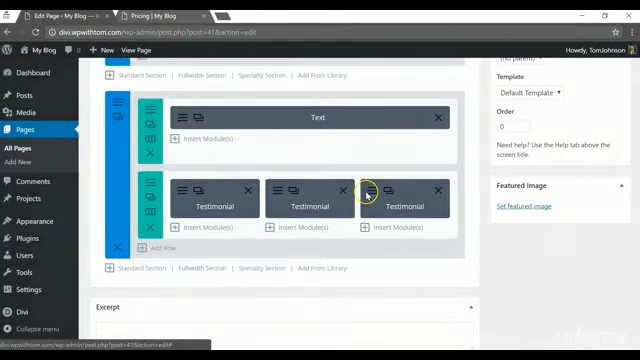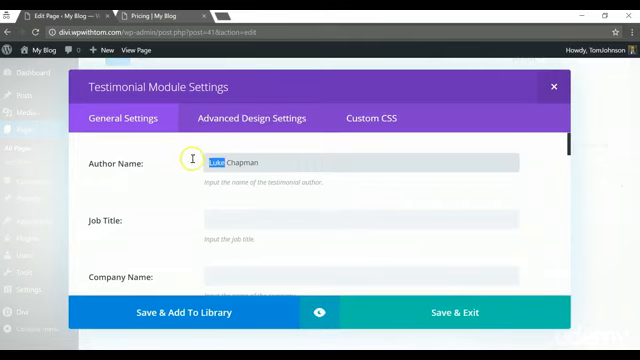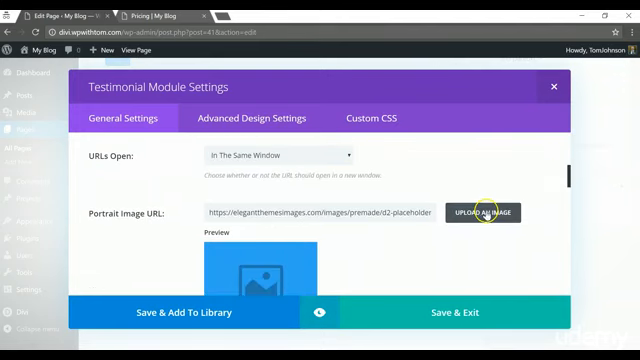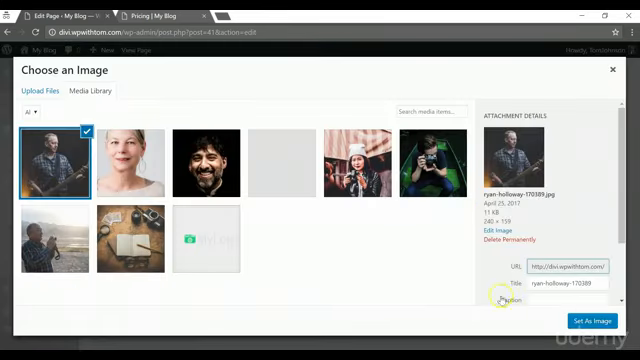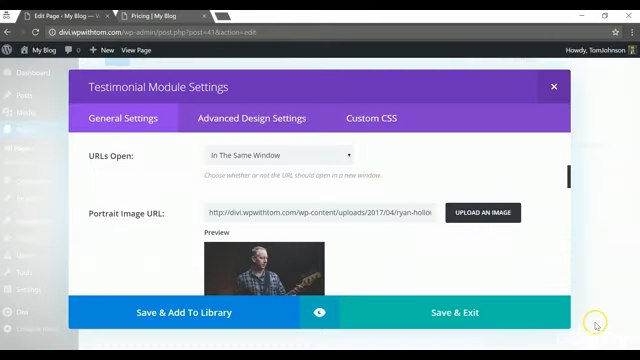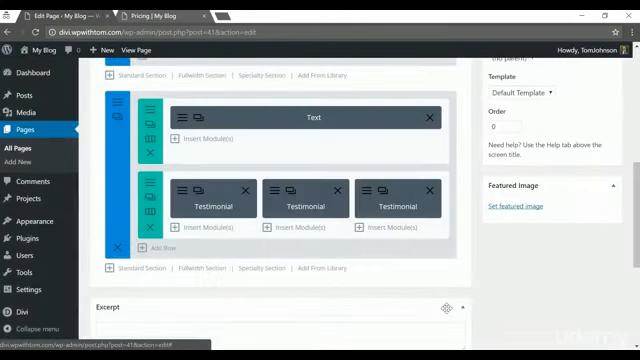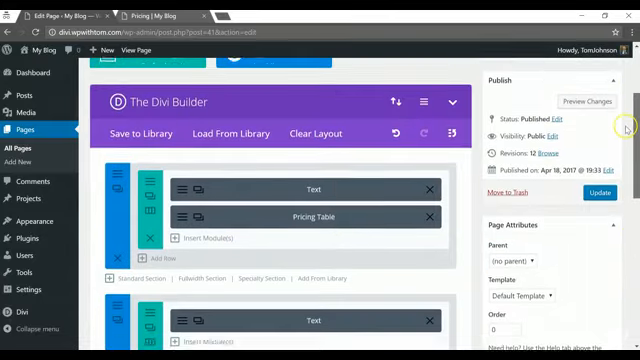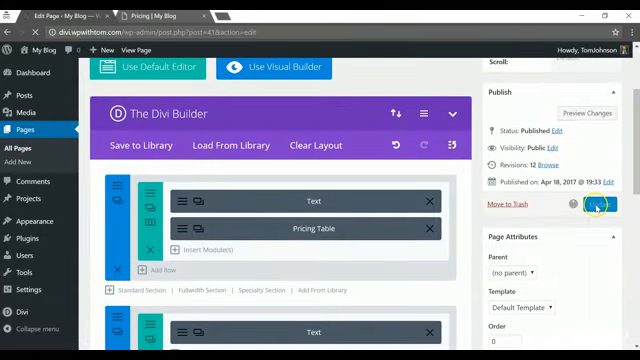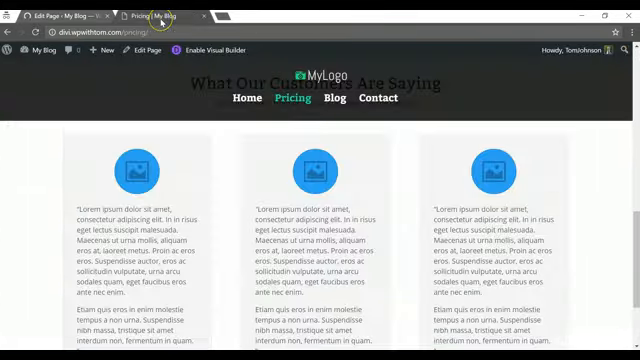And then I'll also go to the last one here, and I'll just change the name to be something else. And I will again go down to the image, click upload an image, and I'll put this other gentleman's image here, click set as image, save and exit. And now if we go back up to update the page, we can see what it looks like when we refresh. I'm going to have three new images here, and the text should remain the same as we had before.